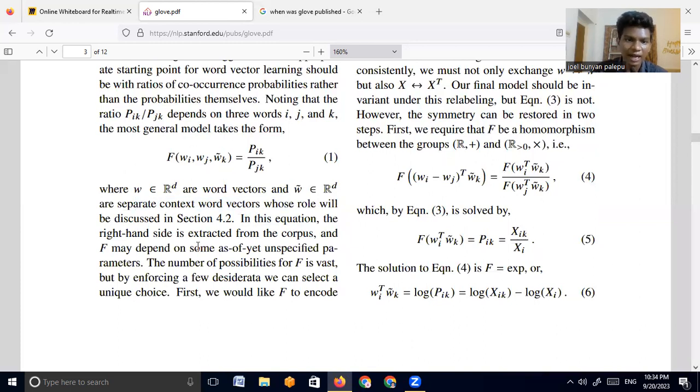Yeah, so in this equation, the right hand side is extracted from the corpus, and f may depend on some as of yet unspecified parameters. The number of possibilities for f is vast, but by enforcing a few desiderata, we can select a unique choice.